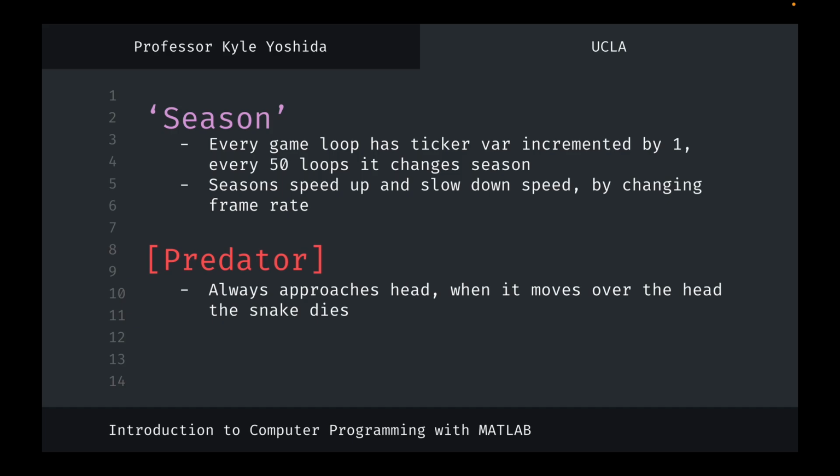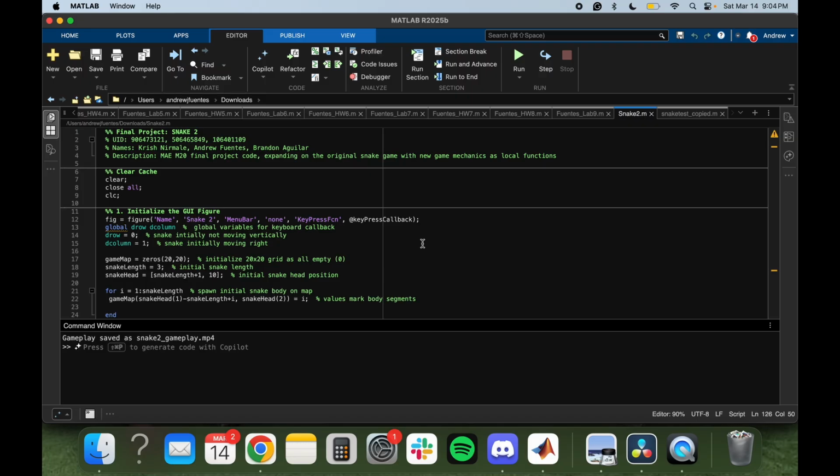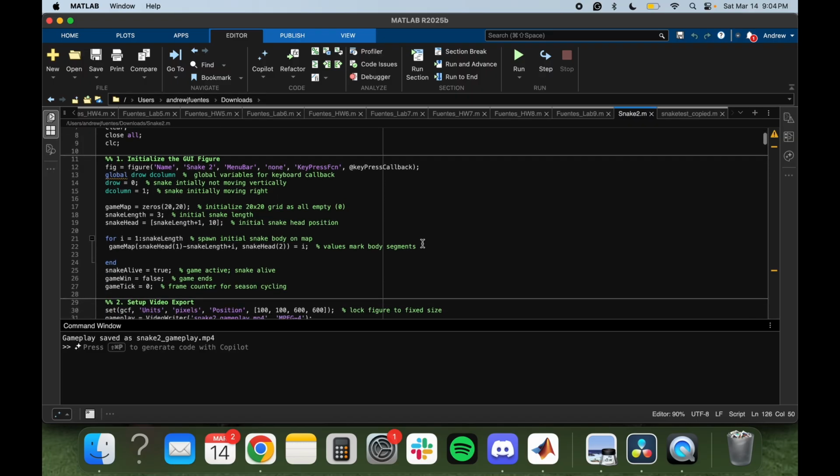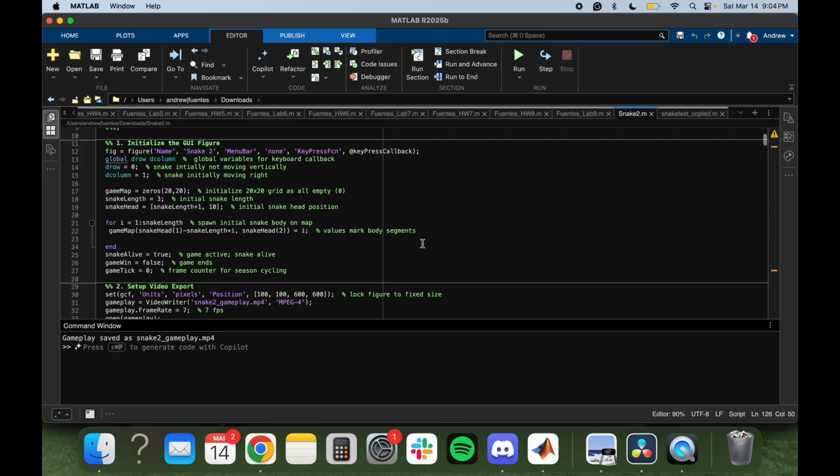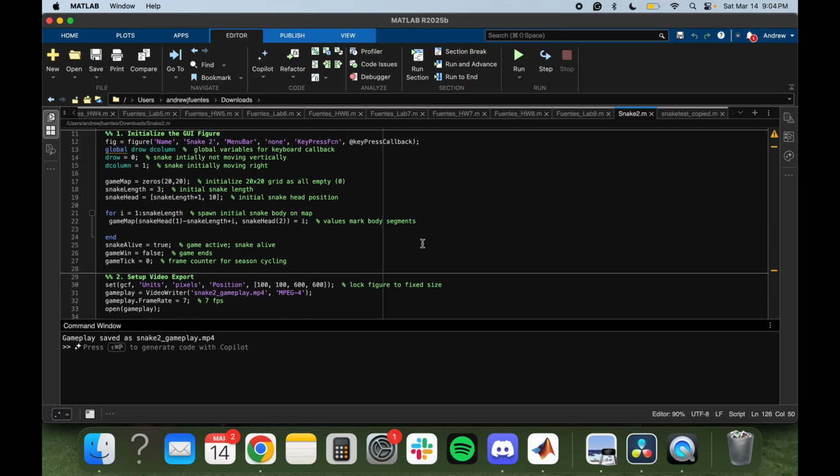So just diving into how our code works, we have our title, our clear class section, and then the rest of the code is sectioned into steps. Our first step is just to initialize the GUI figure, which is just to set up the game board, so the user can visually see the game.